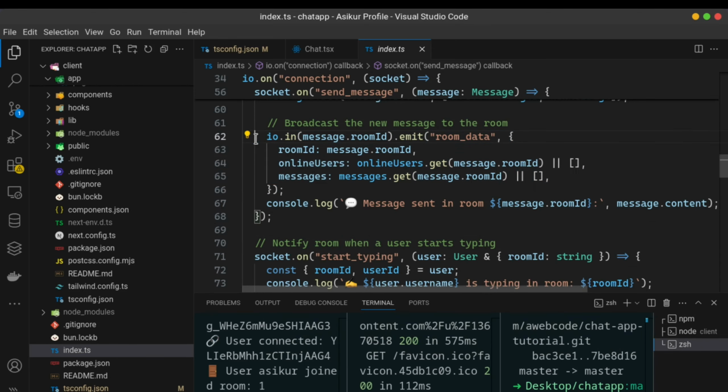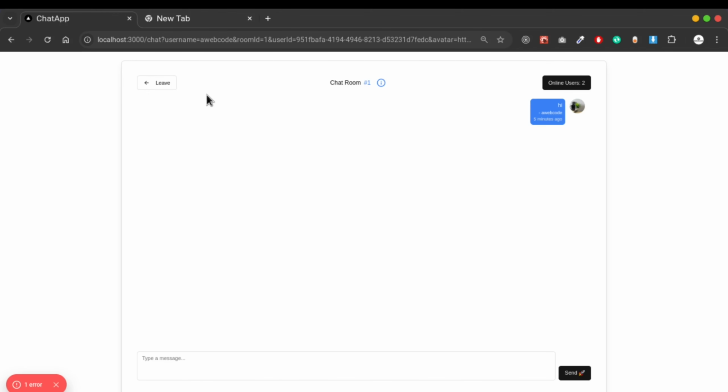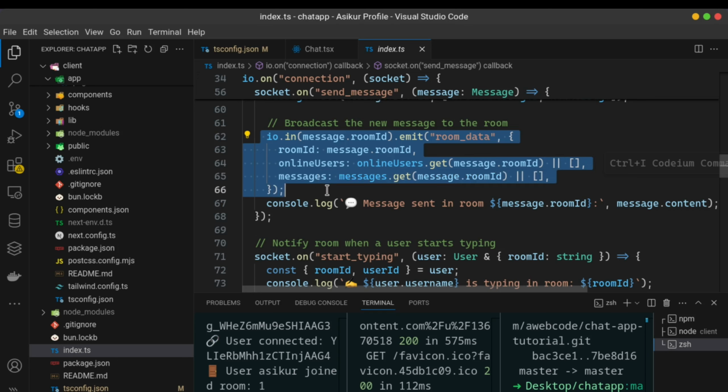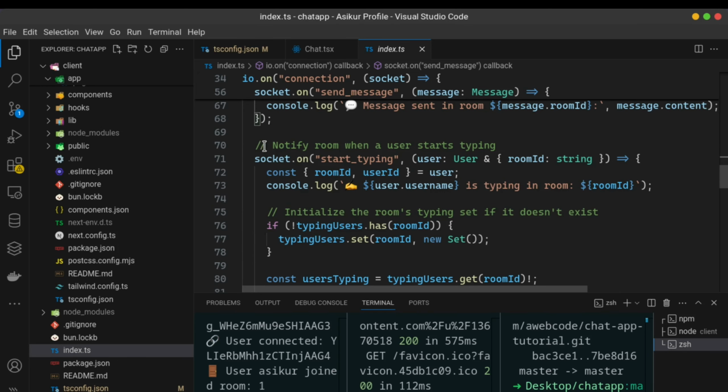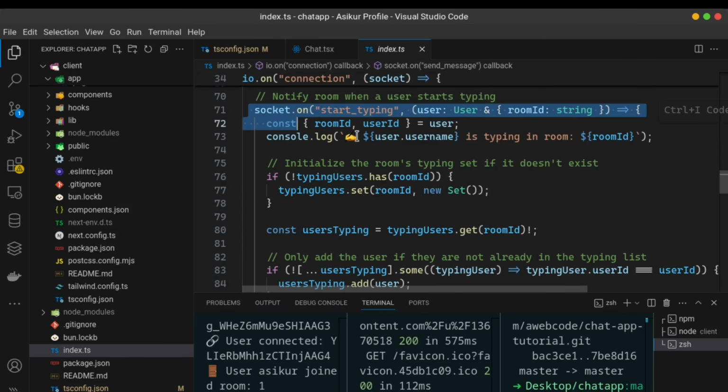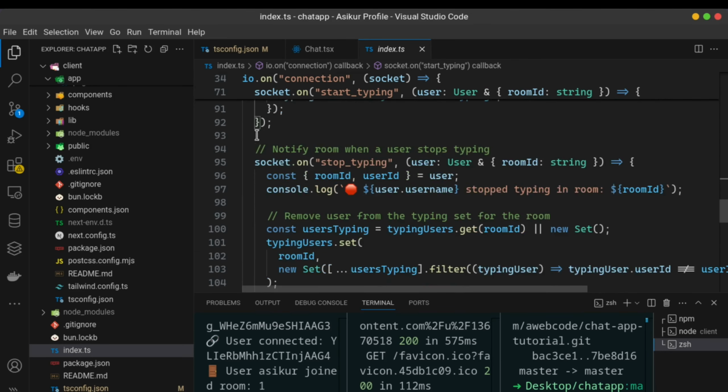And for separate rooms and multiple users, everything is customizable and everything is functional. And here we have just started typing some lines of code.